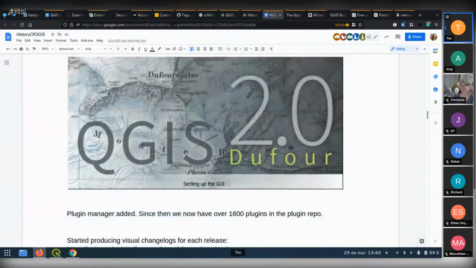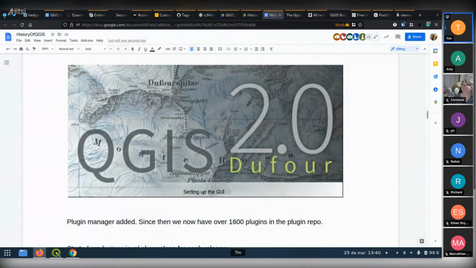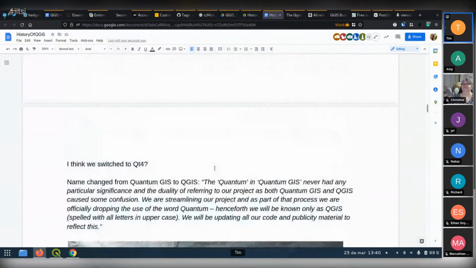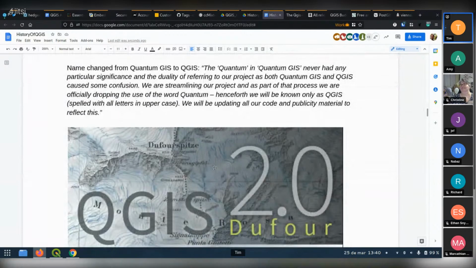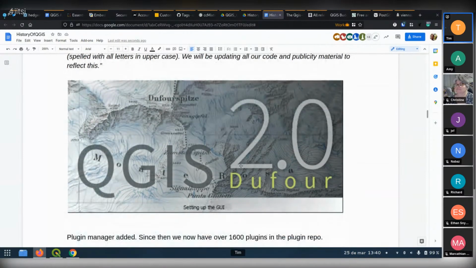So we changed the name to QGIS from Quantum GIS in 2013. I think we switched to Qt4. Qt4 is the underlying library that we use to build the graphical user interface of QGIS, and actually a lot of other under-the-hood stuff. That modernized the whole user interface and allowed us to build a richer experience in the application.